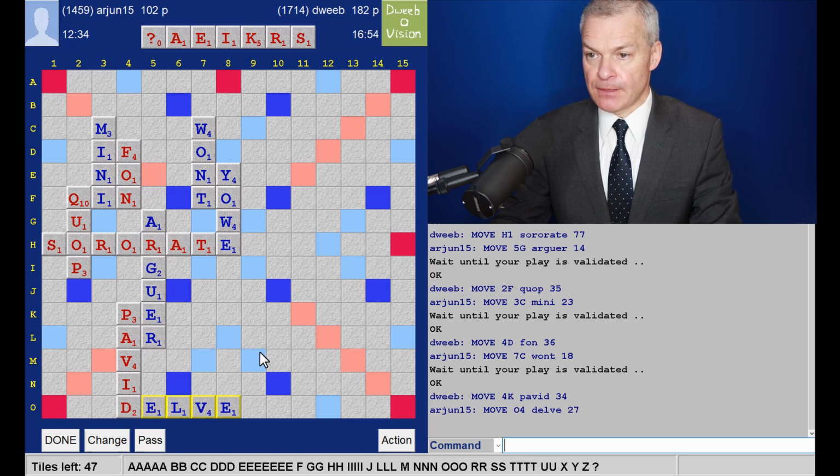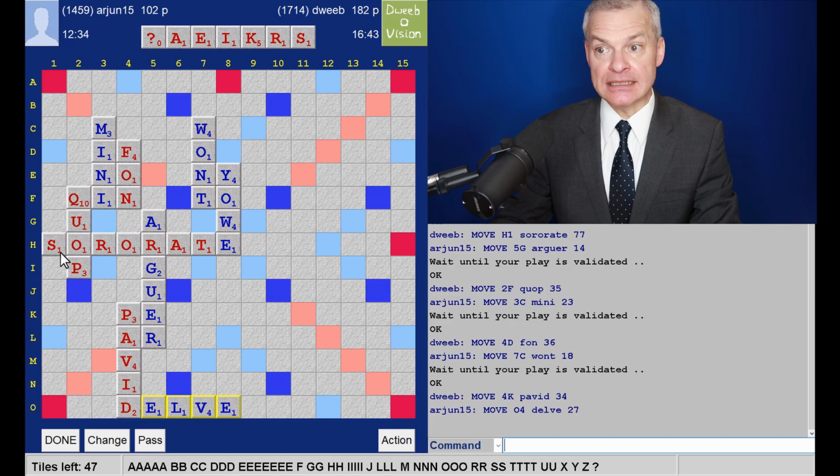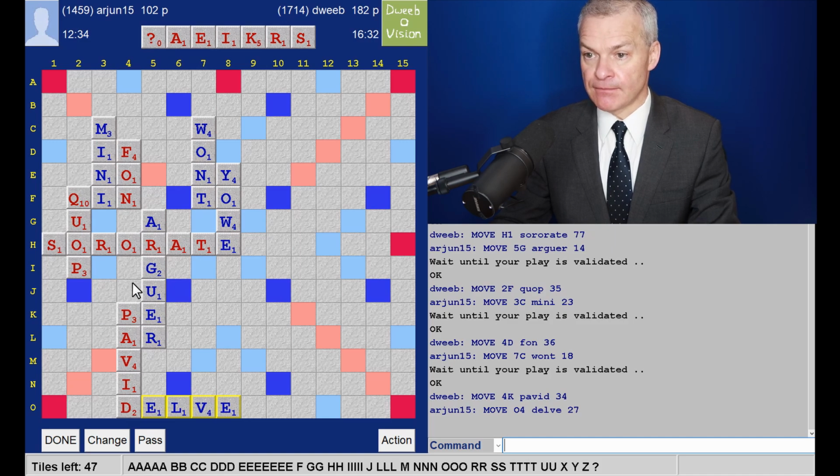Well... Column 9, I can get the points for delve and sororate, but the move as a whole doesn't get doubled. What about column 1 beginning with S? Well, the blank would have to be an O or a U. No, I can't see a bingo there. I guess I could play in row N. But that play would open up a scoring spot in row O.